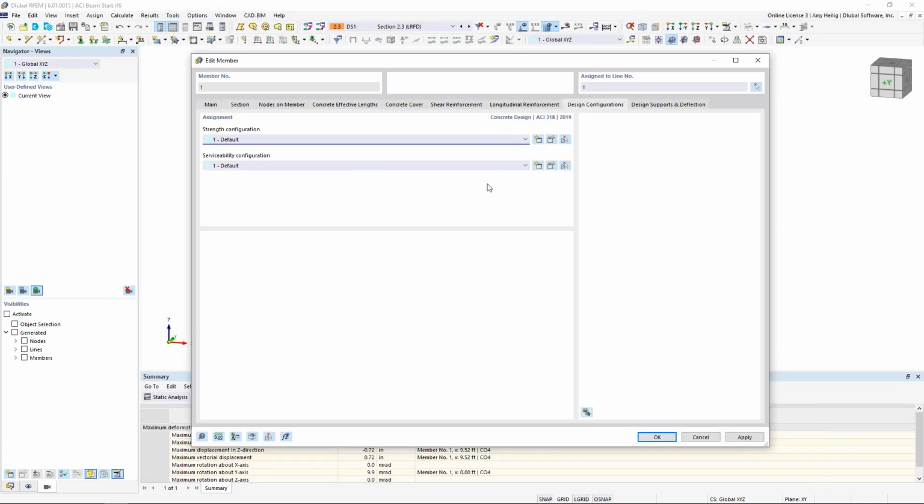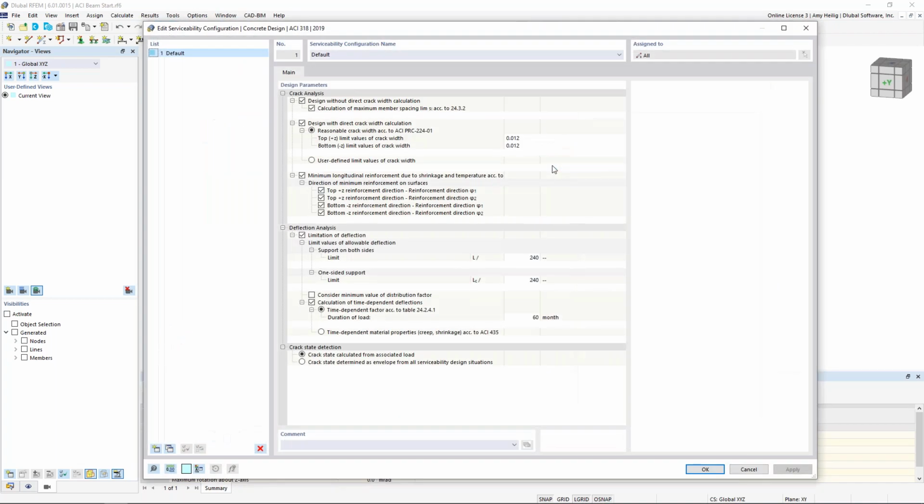As far as the serviceability configurations, if we take a look at this, you'll notice initially we're going to be checking the crack analysis. So what this is going to be allowing us to do is to take into consideration section 24.3.2 from the ACI to make sure that our spacing of our longitudinal reinforcement meets the code requirements. Now, additionally, we can turn on the direct crack width calculation. This is a bit more of a theoretical approach. It will utilize the Gergely-Lutz equation to calculate the crack width.